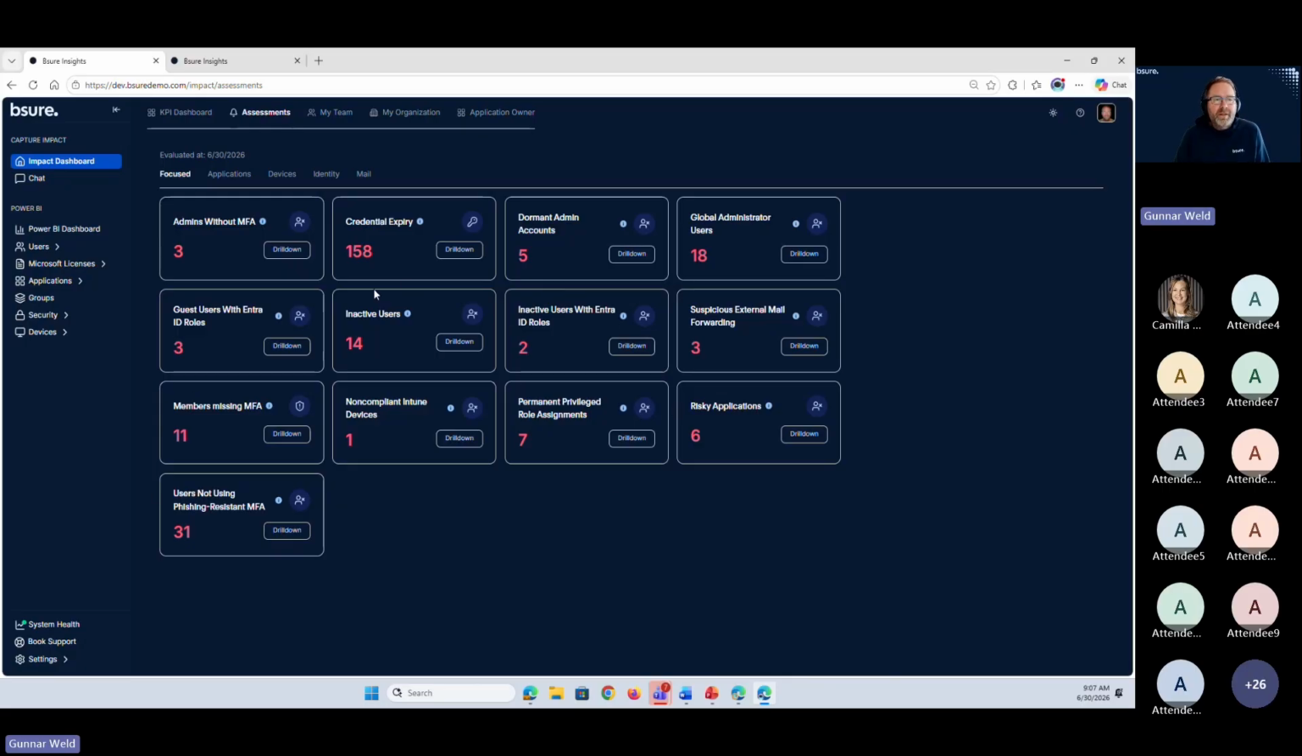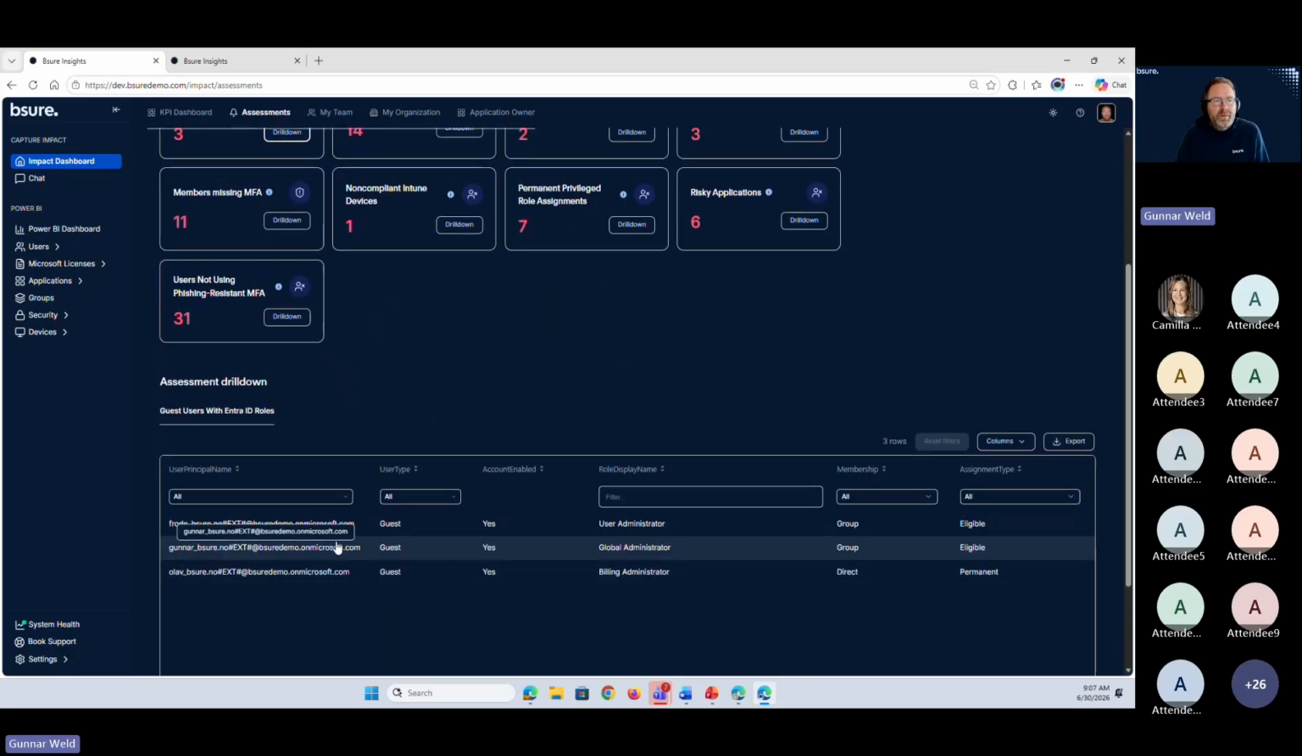Instead of only looking at dashboards manually, you can define focus areas that Bsure Insights should help you monitor. For example, do we allow guest users holding onto ID roles? Yes, we do.